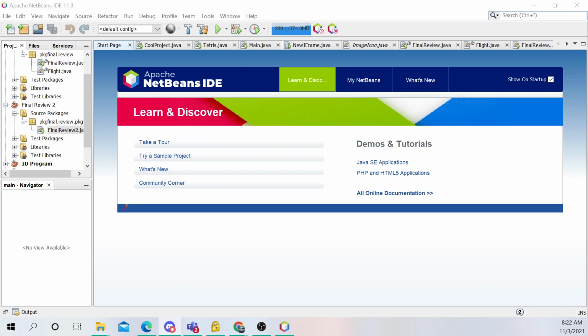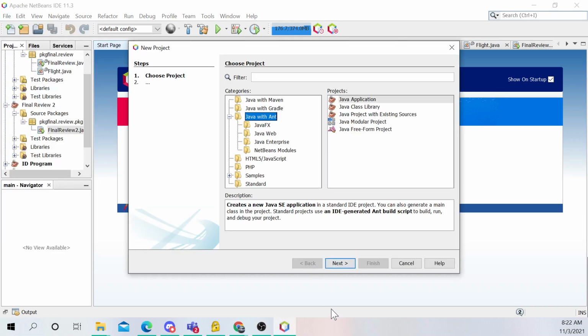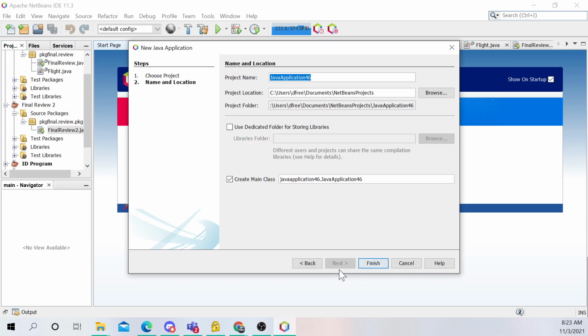So let's begin. Let's go here to NetBeans and we say new project. And I'm going to pick Java with Ant. Okay? New project, Java with Ant. And then Java application. All right, then we say next. And I'm going to call this one my first GUI. I guess I've already made that one. My fall 2021 GUI.